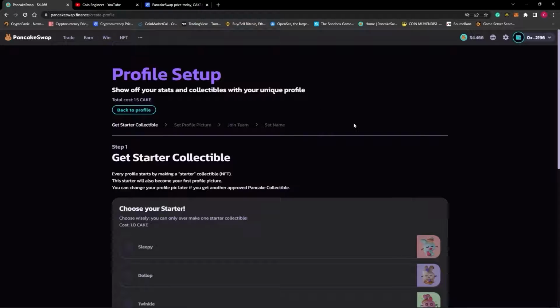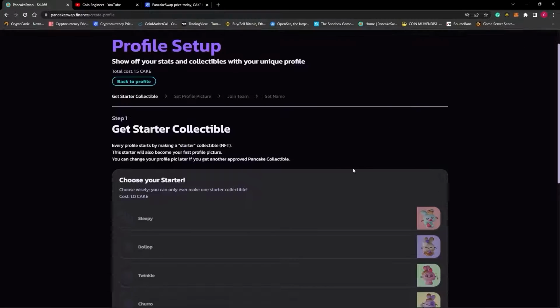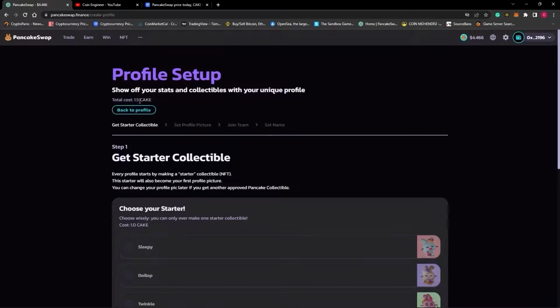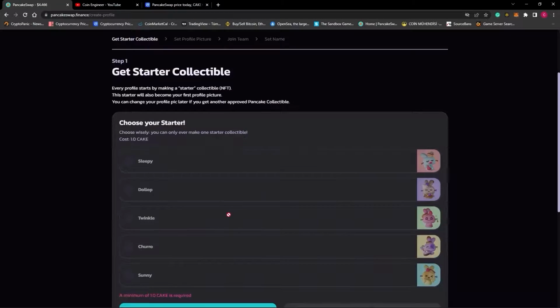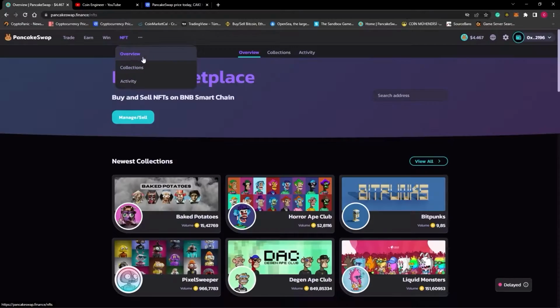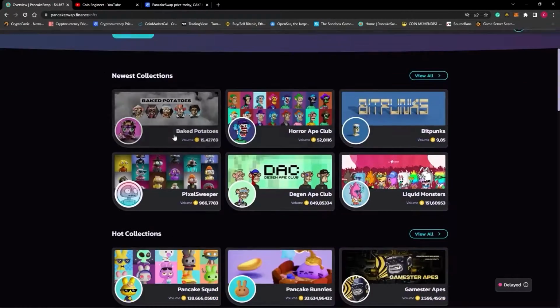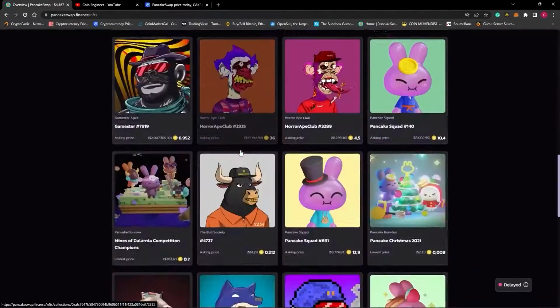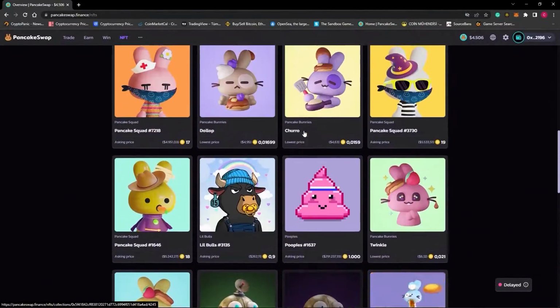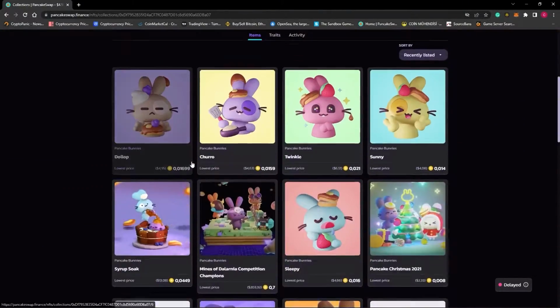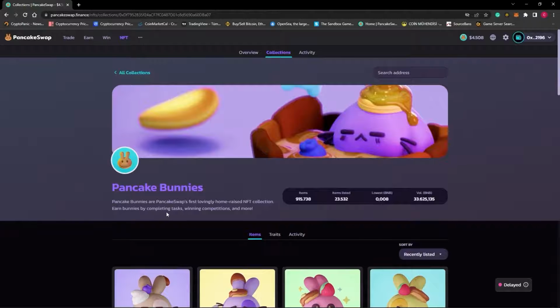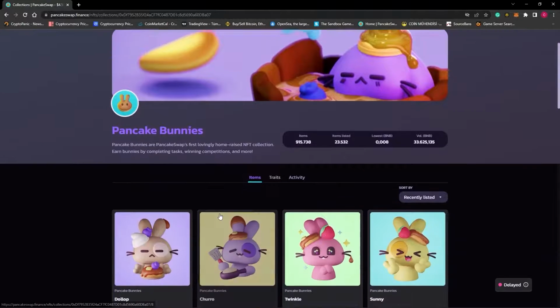To use the win option, we need to create a profile for ourselves. After connecting our wallet, our profile is automatically created. However, we have to pay 2.5 Cake tokens to modify and activate it. We can buy or sell NFTs from here, and here are some popular collections and collectors. Each of these NFTs has different purposes. For example, Pancake Bunnies allows you to earn bunnies by completing tasks, winning competitions, and more.